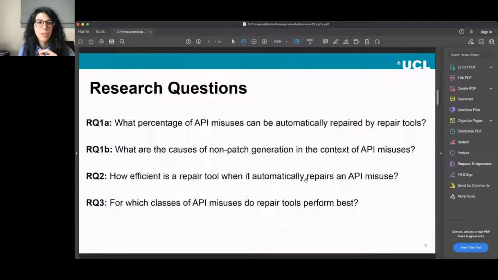Yes. Okay, perfect. So I'm saying that we have 3 research questions. First, we want to examine the effectiveness of the tools. Then we have another sub-question for RQ1, where we manually investigate the causes of non-patch generation. Then we examine the efficiency of the tools while they try to repair API misuses. And finally, we evaluate the performance of the tools for different API misuse categories.